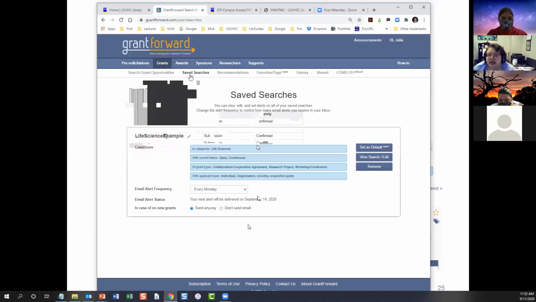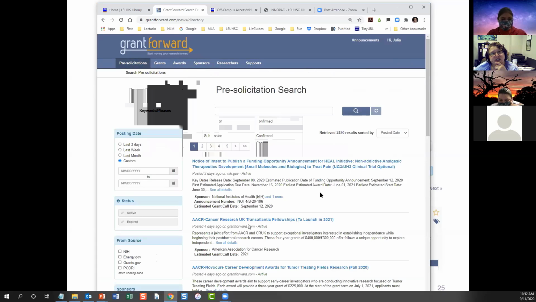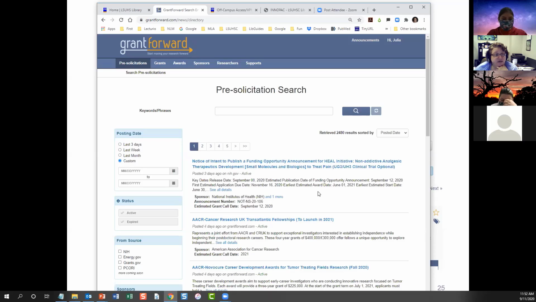And you can also look at pre-solicitations. So you can search pre-solicitations. If they haven't told you what those are, pre-solicitations are notices of the intent to have a grant application opportunity come out. So a lot of people watch pre-solicitations because they want to know, hey, next month this grant's coming out. What can I do as far as making sure that I have some information available and some background research or whatever to write my grant once the actual grant goes up?